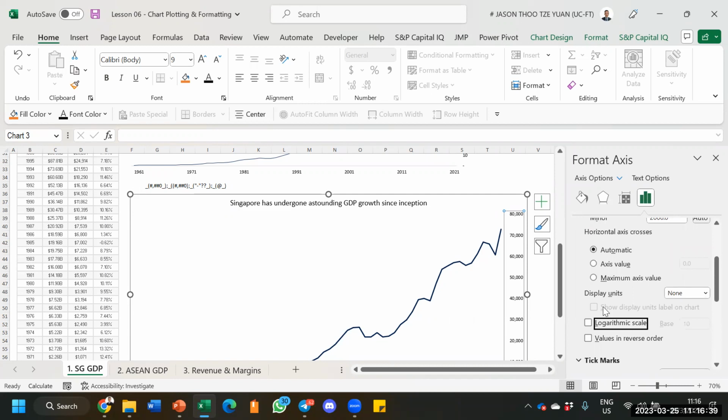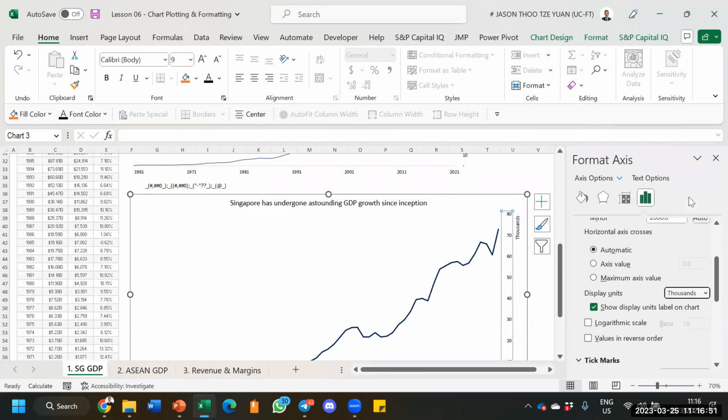So if it's none, right, you'll show the actual values, basically the same as your raw data. Then what you'll do is click on the arrow, and they will show you hundreds, thousands, and so on. So just click on thousands. So now you see that on the axis, right, it will change to thousands. You all manage to catch that?